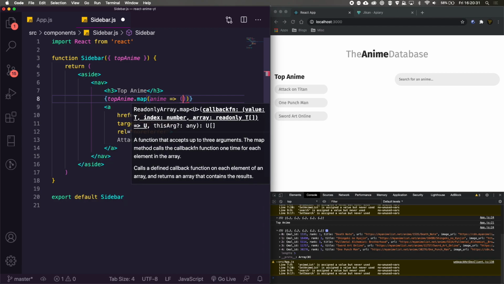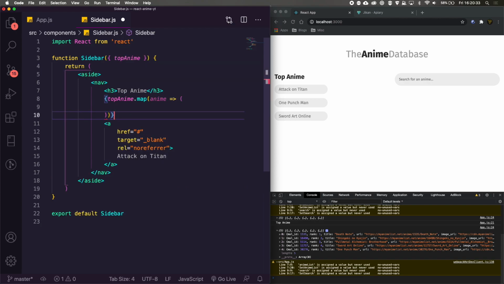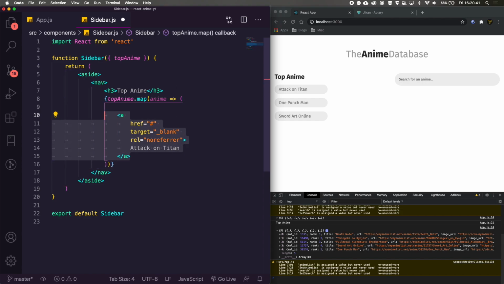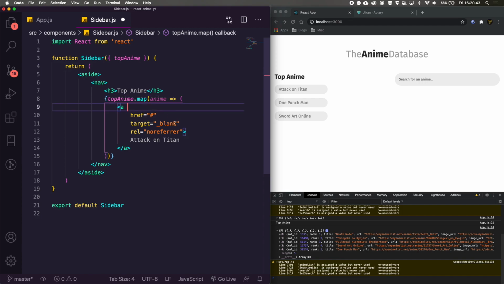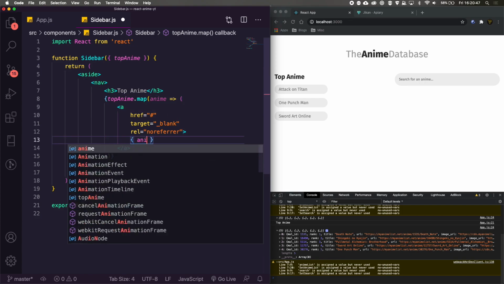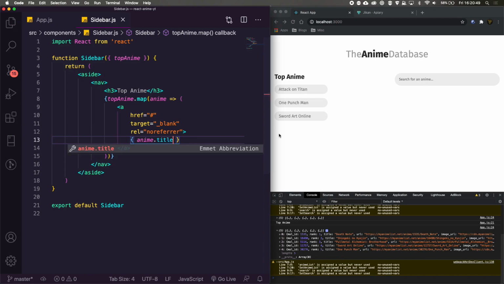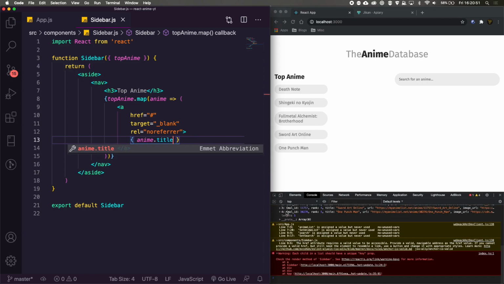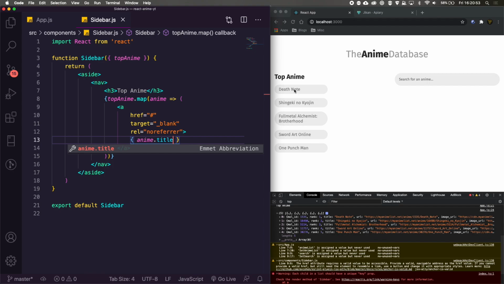And then we need to pass through parentheses again, which will be our JSX renderer. And we need to pass through a pair of tags. So we're going to pass through the anchor tag here. We're going to move this up in here, tab that out one. And now we can pass through the actual name of the anime. So we're going to say anime.title, hit save. Because as you can see in here, we get title. And as you can see, we get all of them.